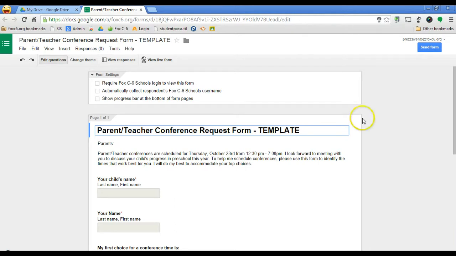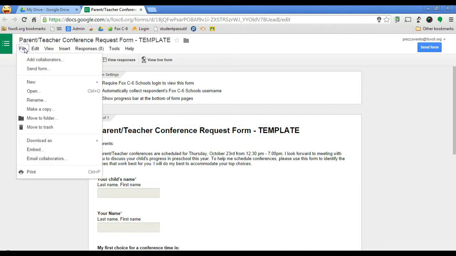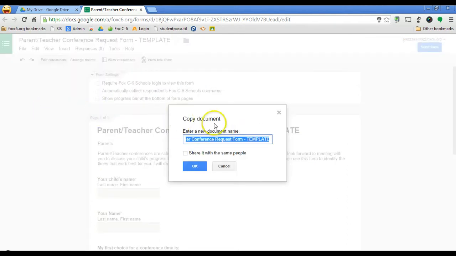In order to make a copy of a form, you need to come up to the top and click File, and then click Make a Copy. You'll then be prompted to enter a new document name. What I would do for all of my forms, I'll have template in all caps at the end, so you may want to delete the word template and maybe put your last name. At the beginning of the title of the document, it'll say copy of, and whenever I do this, I go ahead and delete the words copy of.